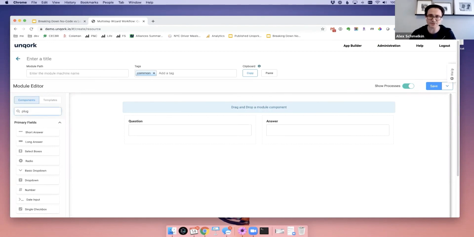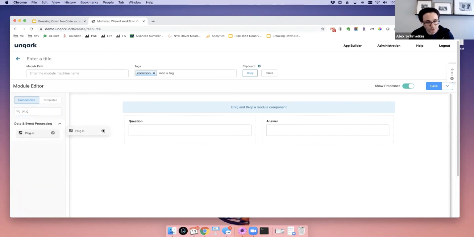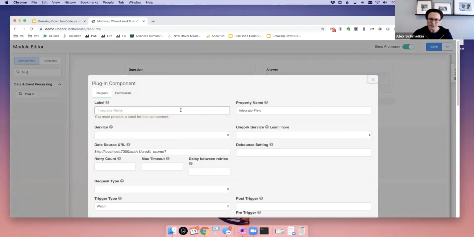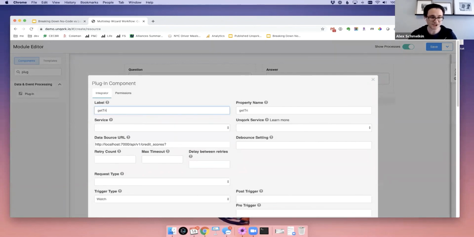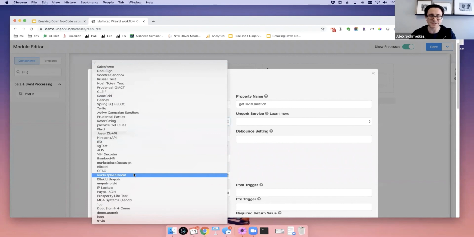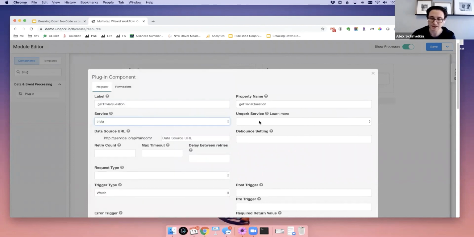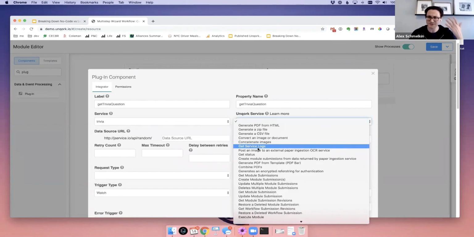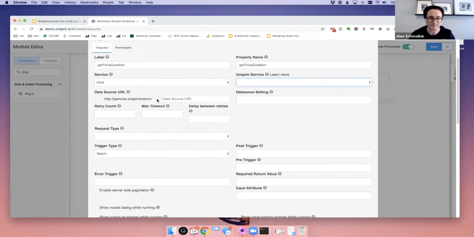Now here, to answer the questioner's topic, I'm going to show how you could do a very complex integration without any code. So I'm going to bring in what we call a plugin. A plugin is just a way to go out and get external data. In this case, I'm going to call it my get trivia question. Over here, I have all of these services that are in this demo environment. So I'm going to choose that trivia service that I just added. There's also many Unqork services. This is our out-of-the-box API.